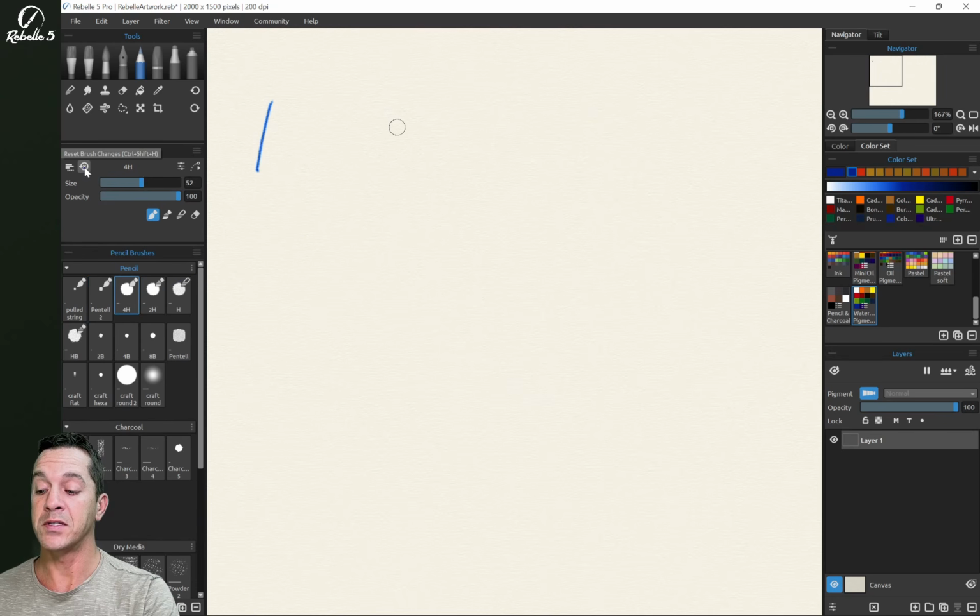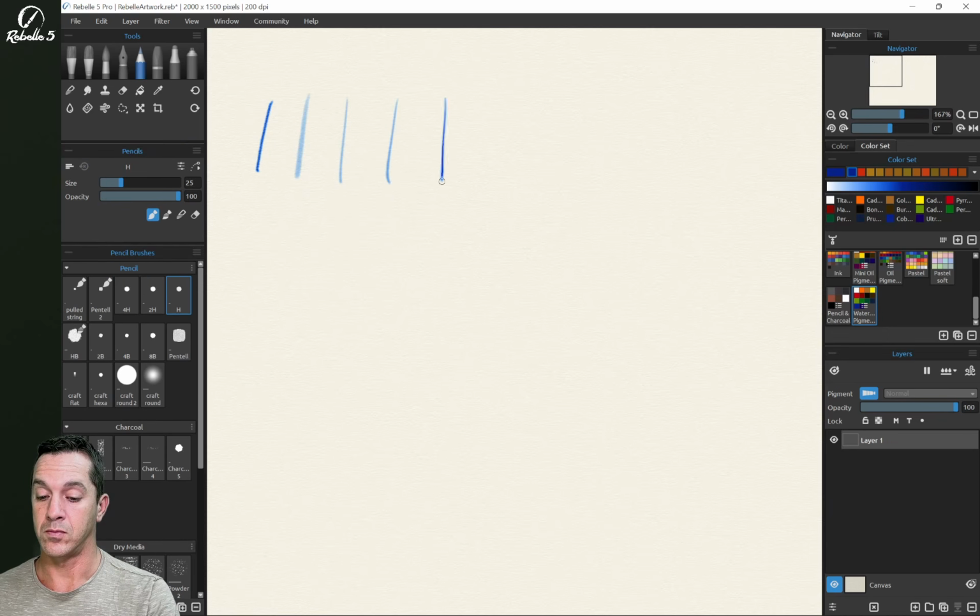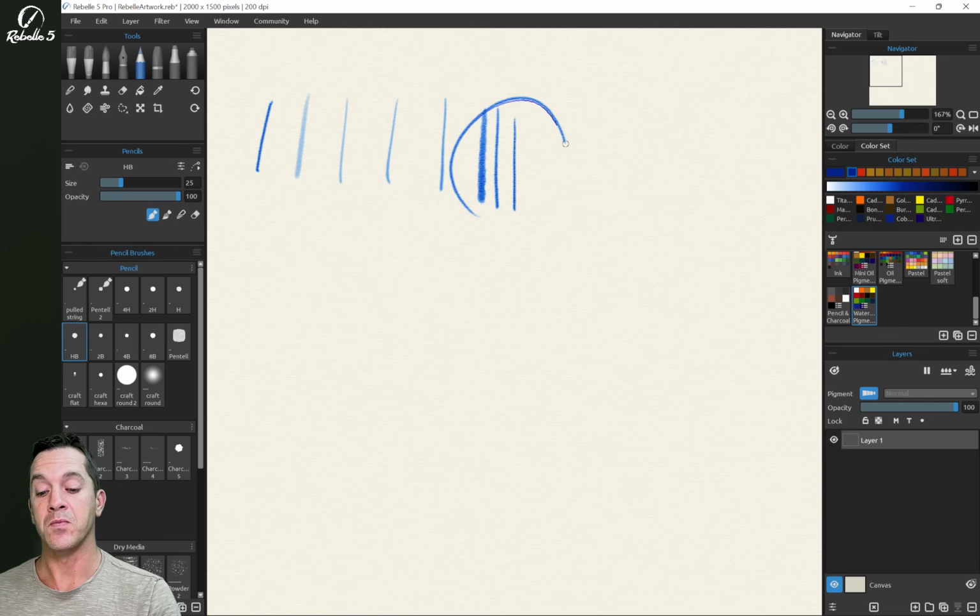By the way, for all of these, if you have Reset Brush Changes and it is not grayed out, that means some of these have some properties that need to be reset. So notice this is smaller. Let's reset this. So you can see right here, this one is grayed out, this one is not. And you can see how these look different here.